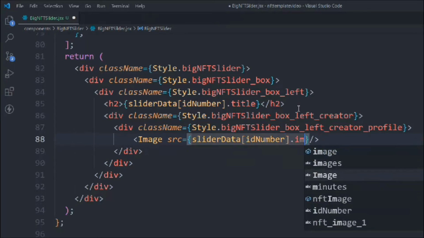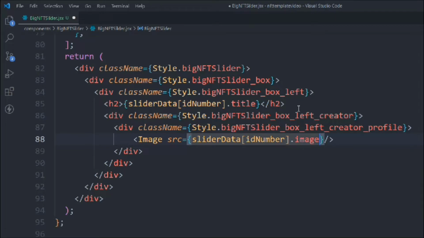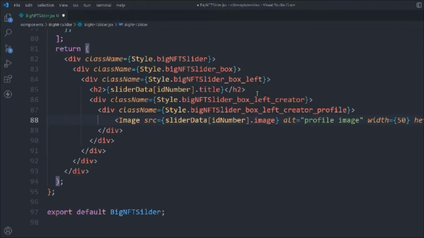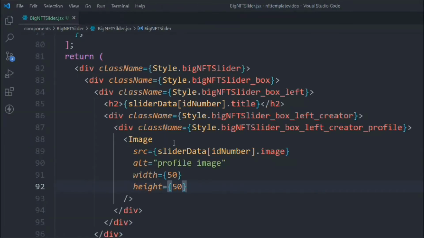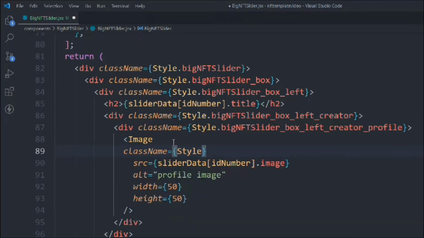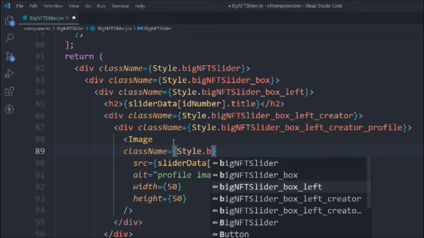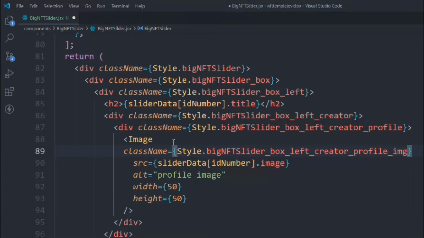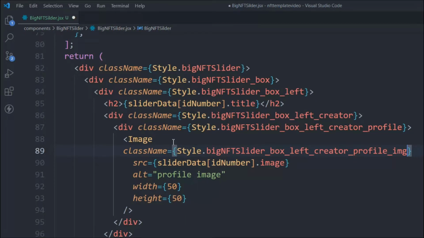Okay, this one, and we have to provide the alt tags. Let's call it profile image. Width is going to be 50, height is going to be 50. Okay, this is looking perfect, and let's have a class. So we'll say style big slider box left created profile image. I'm giving this huge name because it will become very easy to navigate. It's always very important that you give a relevant name as per the component. This looks really big, but it will save you from a lot of problems when you do the refactoring.